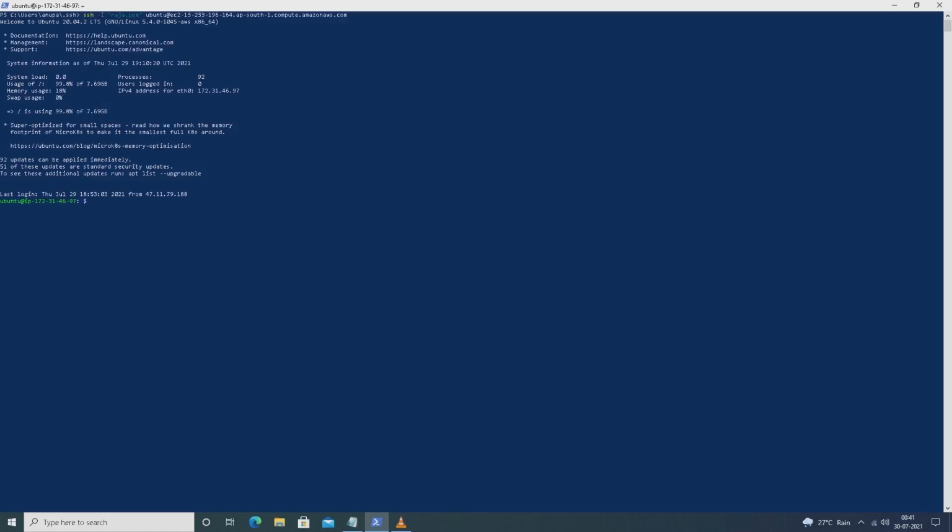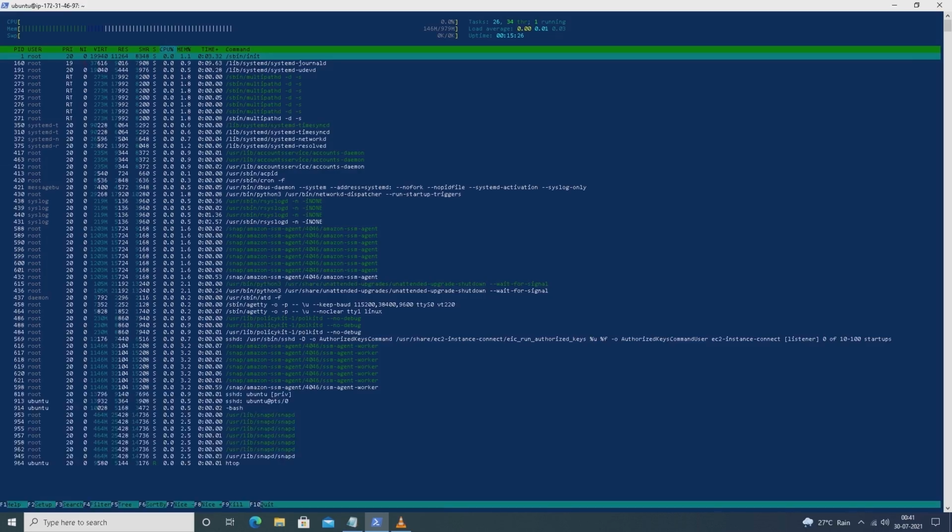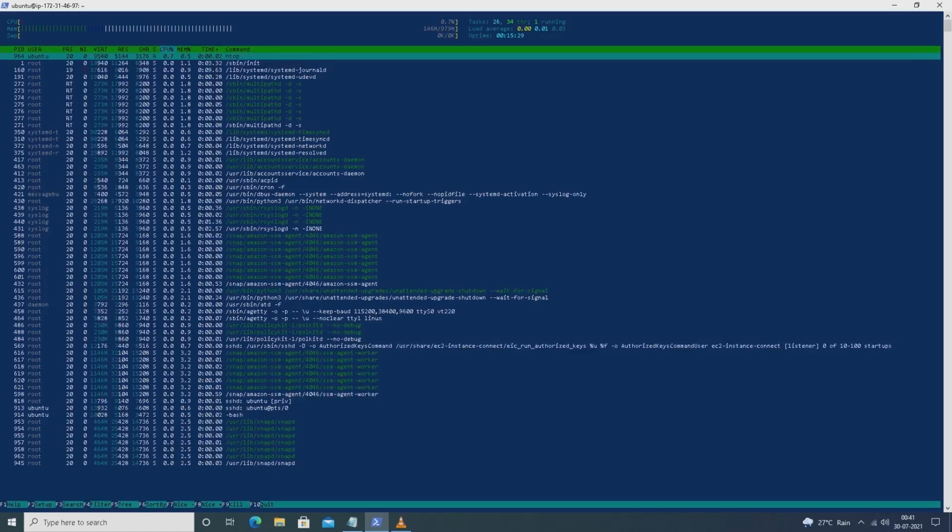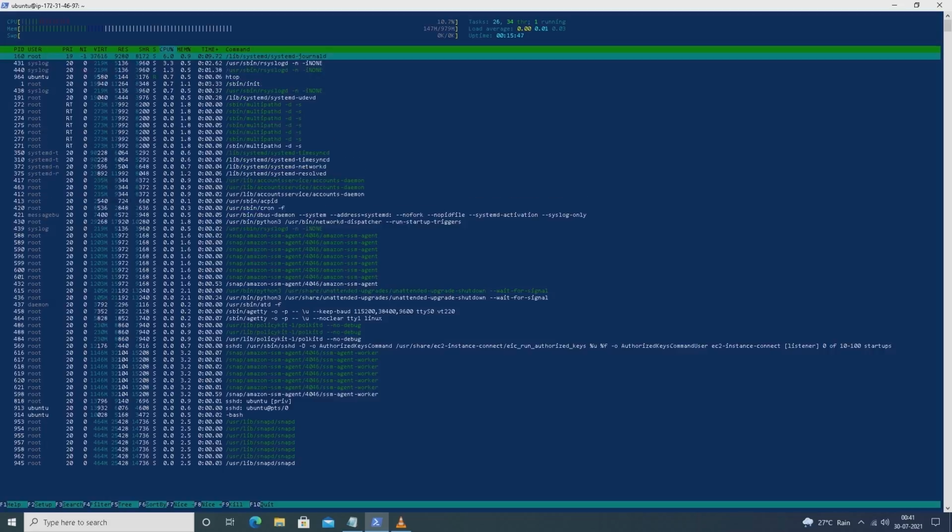Now we just type htop to see the properties. So you can see no swap file has been created on the cloud server, and memory usage is around 147 MB, and CPU usage.